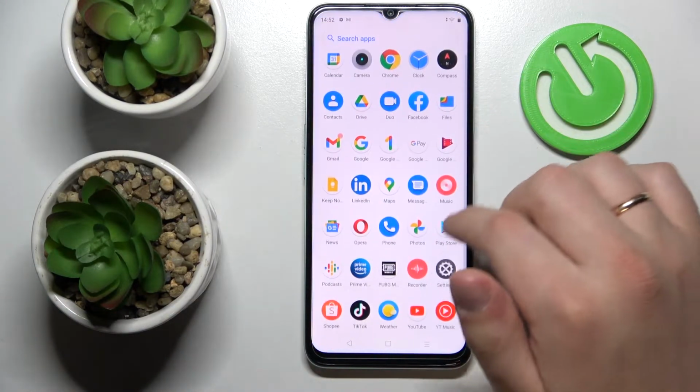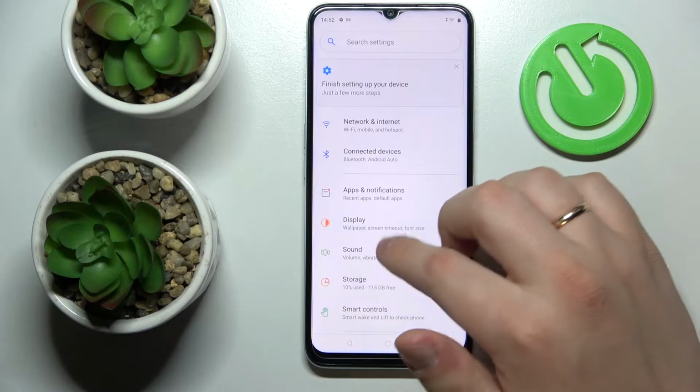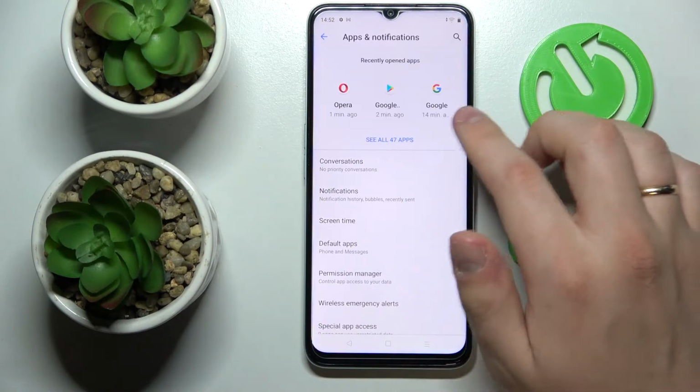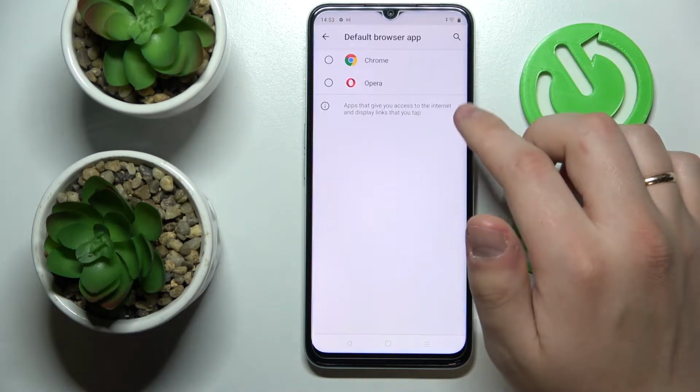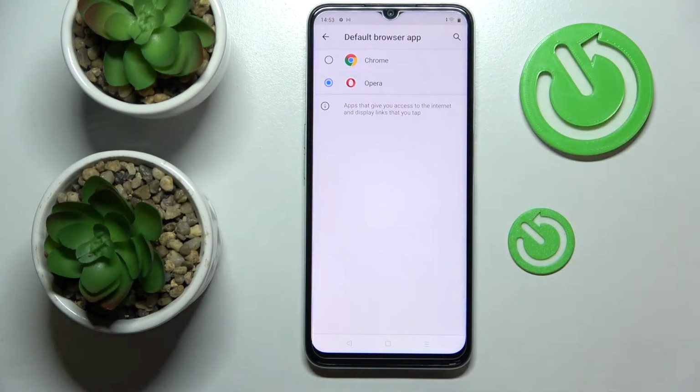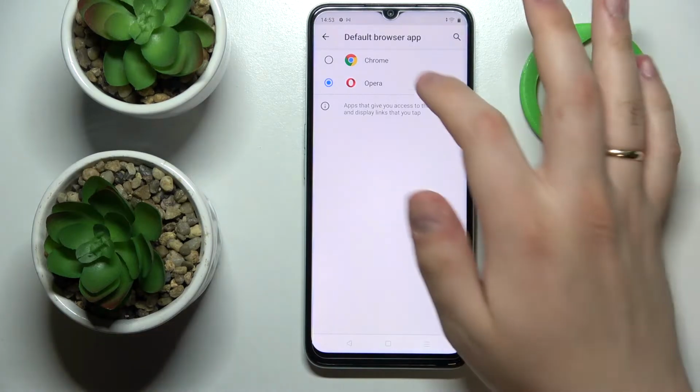So first of all, you gotta open up the settings. At the settings, look for the apps and notifications category. In here, go for the default apps, and at the browser app section, just select Opera, and from now on Opera will be the default browser on your device.